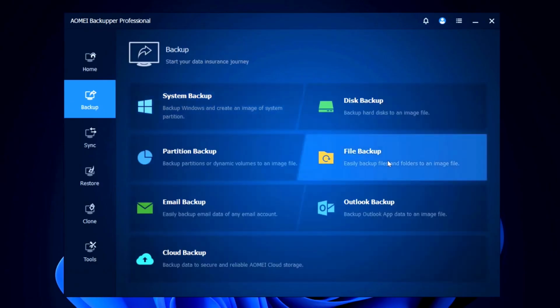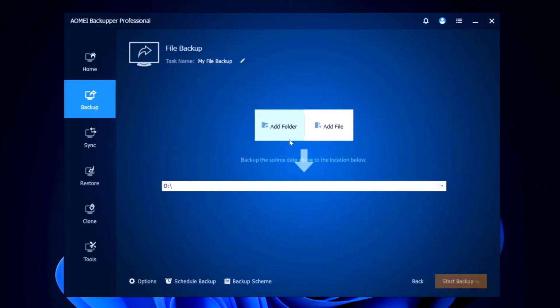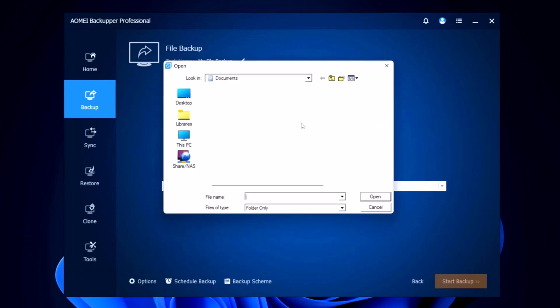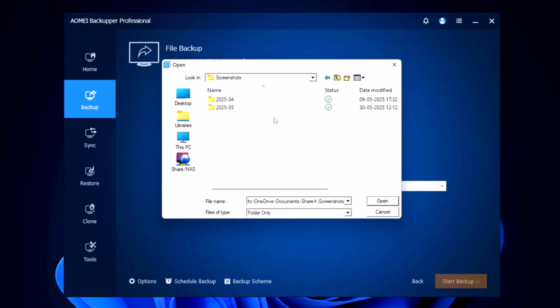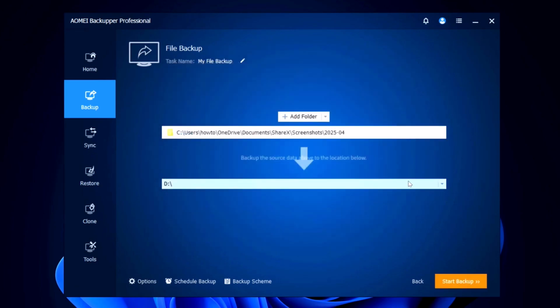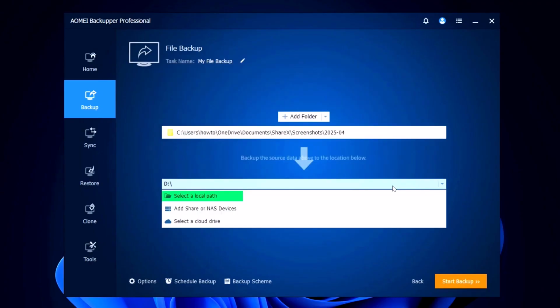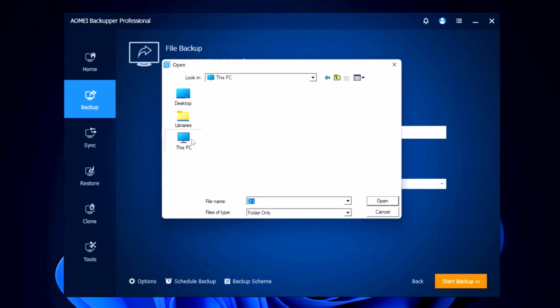Now next you can easily backup files and folders to an image file as well. So all you have to do is just click on add folder or files which contain your personal data or any work related data and click open. And then you can select a local path, or also you can select the cloud drive. Here AOMEI actually gives 1 terabyte of data, so you can select that. But here I'm going to be selecting a partition drive. So here I'm going to be selecting the volume E and let's click on open.